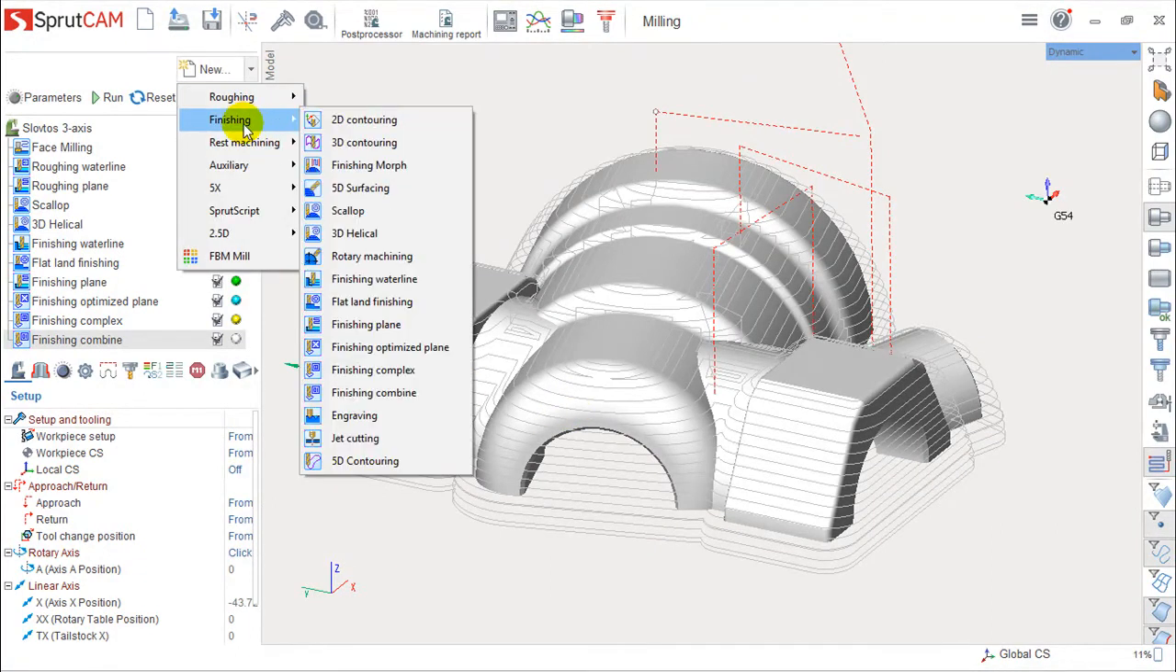And in terms of finishing, what I'd like to show you today, these are the most important. We have also engraving. In this particular part, we don't have anything to engrave, but basically, if you have some contours, we can engrave those contours, letters, whatever, following the shape of a part. These ones, jet cutting and 5D contouring, are for other purposes.